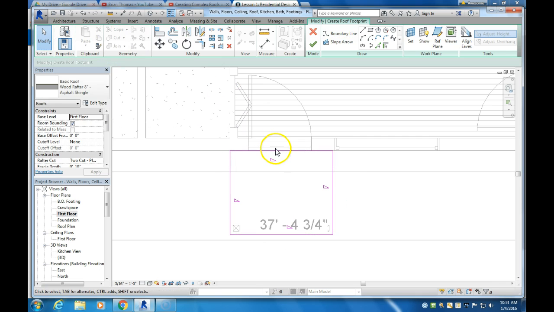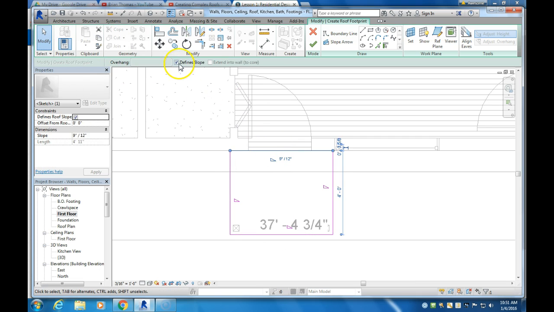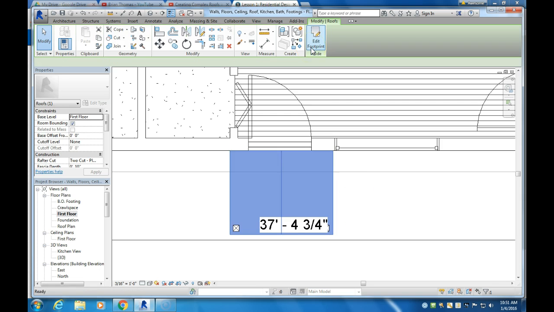Now I'm going to click modify. I do not want this one to define slope, so I'm going to uncheck that. I don't want this one to define slope, so I'm going to uncheck that. So I only have these two edges defining slope, and I want to make that slope 5/12 the same as it is in my house. So do that, and then click over here, make this one 5/12, and then click the check.